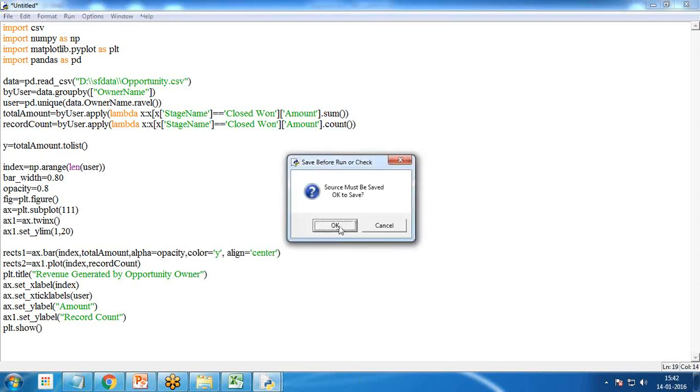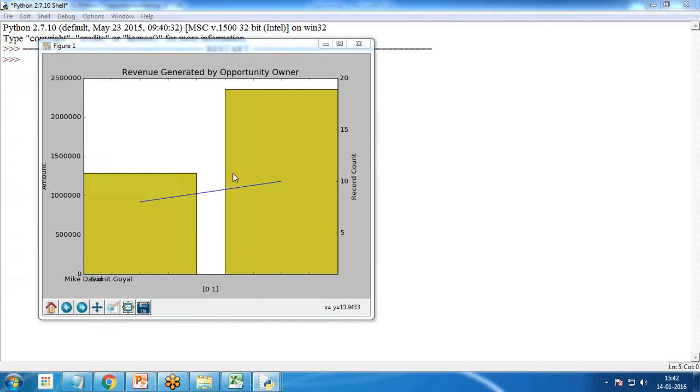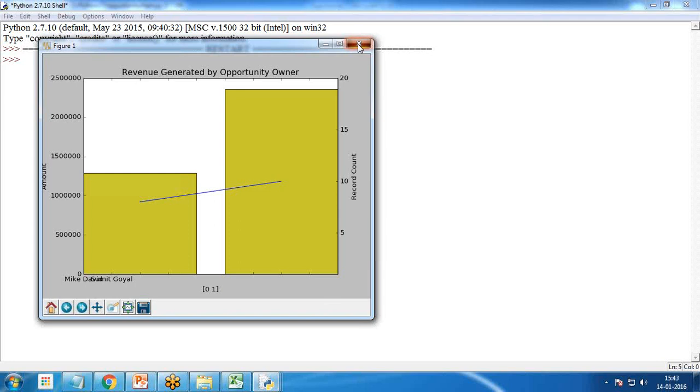So I'll save it, and I'll save this in opportunity chart. So you can see the chart has been successfully placed. There was some issue with this, so let's sort this issue now. And so we are getting the title, we are getting x label, y label, and on this one. So we are getting an error for here. So let's sort out this error.